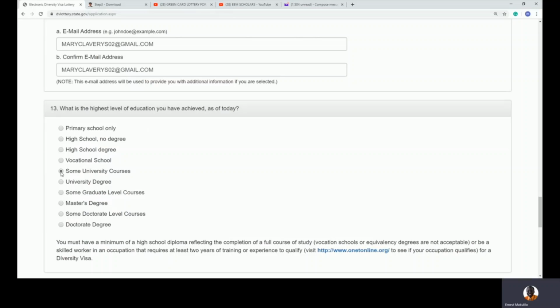If you are currently a university student doing a bachelor degree, you select some university courses. If you have a bachelor degree, you put university degree. If you are currently studying graduate studies, masters, you put some graduate level courses. If you have masters, you put that one. If you are studying PhD, you put some graduate level, some PhD, doctorate courses. And if it's doctorate, you put that you have doctorate. So this person has a bachelor degree, so university degree.